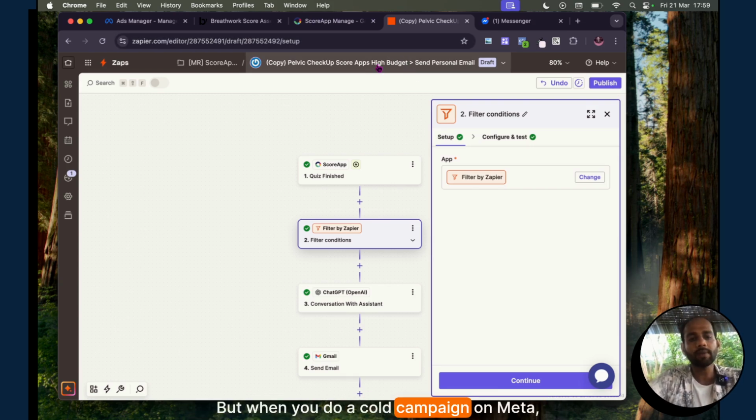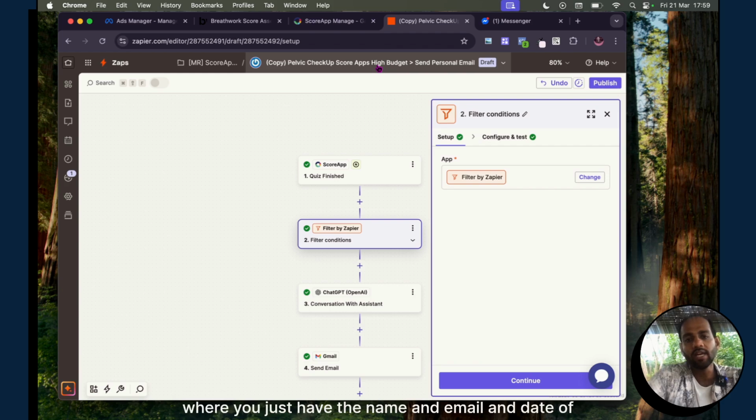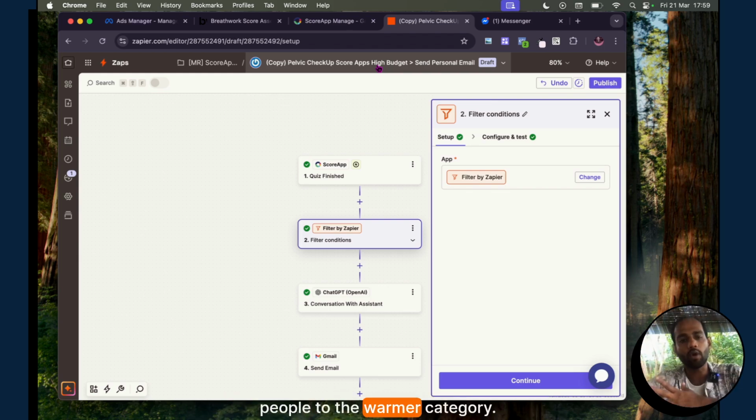But when you do a cold campaign on Meta, you'll realize that, depending on the niche, 90 to 95% of people are not hot, they're warm leads. They've given their name and their email, and doing an assessment moves them to the warmer part of the warm leads category, because you understand a lot more about them than if you just got their email on an instant form on Meta, where you just have their name, email and date of birth, but it doesn't tell you what their dream outcome is. It doesn't tell you what their problems are and so on. So again, the assessment does a pretty good job of moving people to the warmer category.